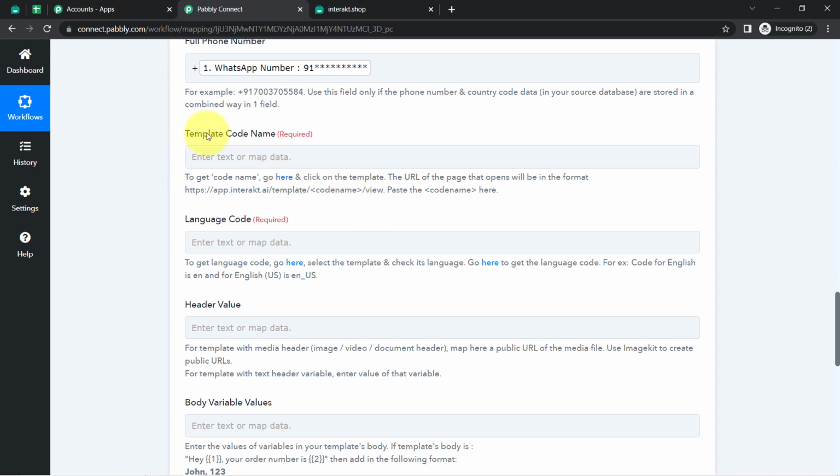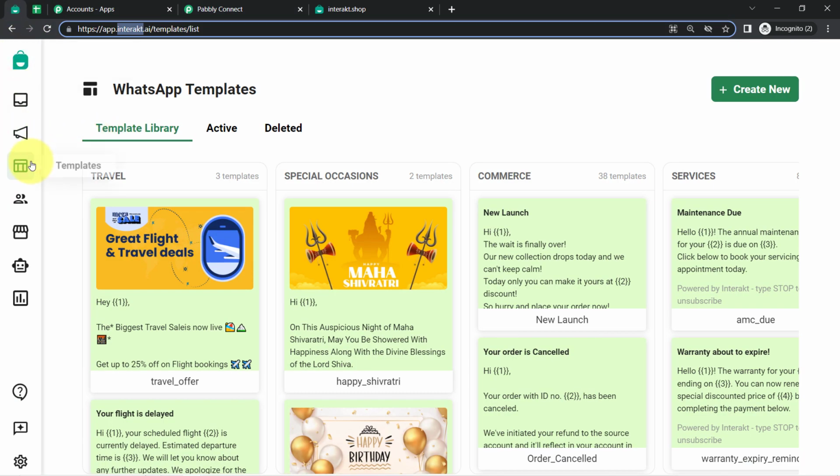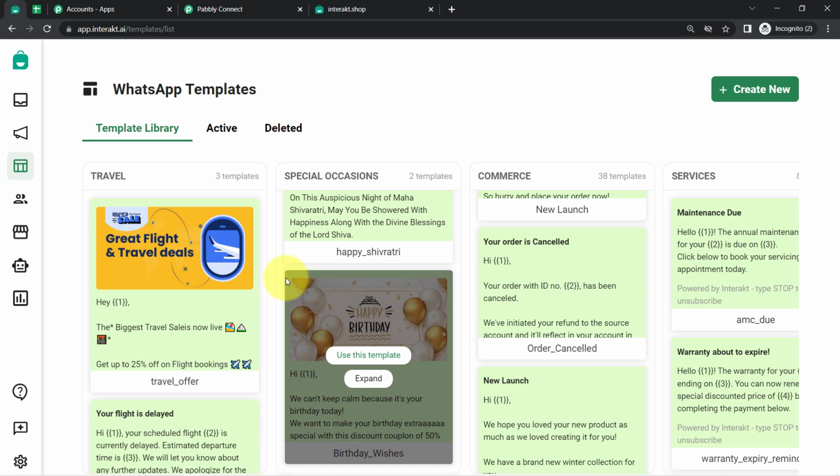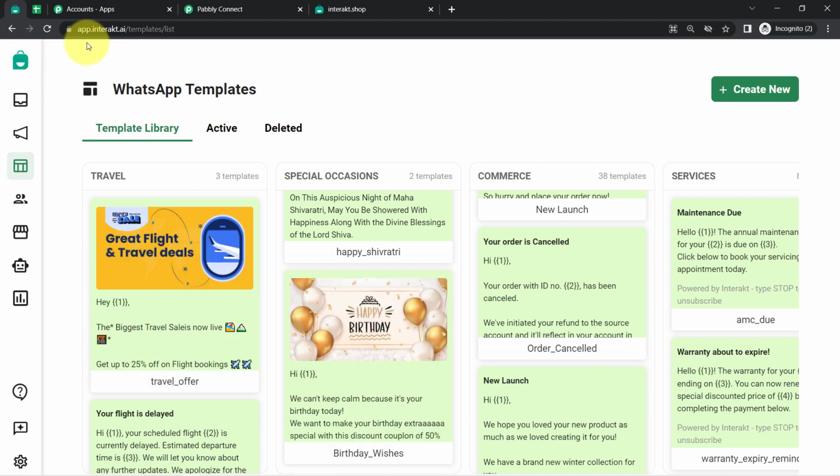So what is this template? Whenever you want to send WhatsApp messages, firstly you will have to create message templates. From this left hand sidebar you will find this template section. You will have to click on that template section, and then you will be redirected to the template library, and these are the predefined templates which are provided by Interact only.